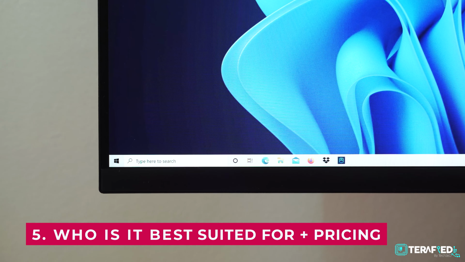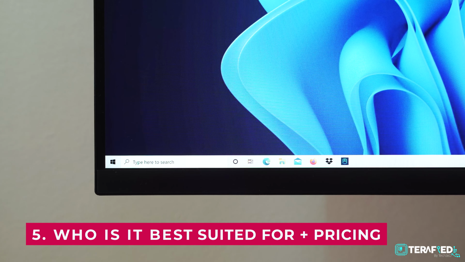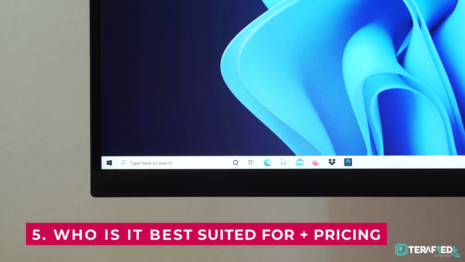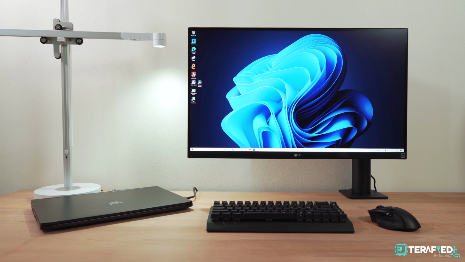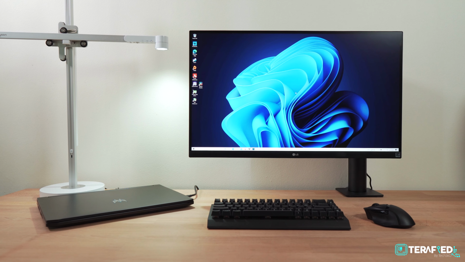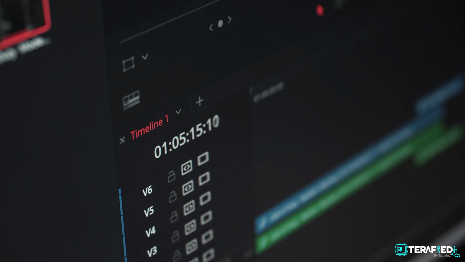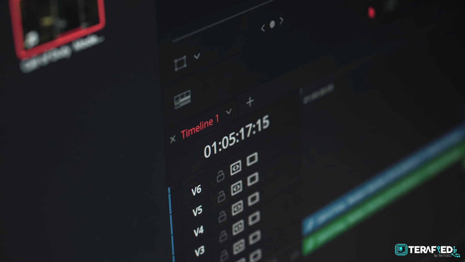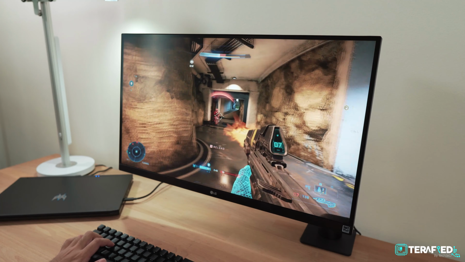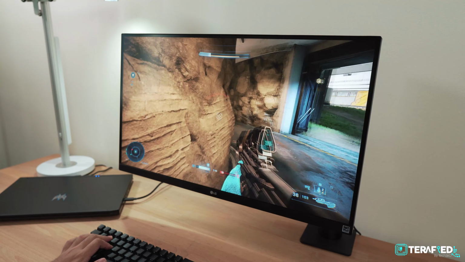Overall, the LG UltraFine Display Ergo 27UN880 has been a great experience. It's a solid monitor that's just great for about almost anything you would want to do on your PC. It's definitely more geared towards productivity and creative tasks, and that's where it excels for sure, but honestly, it's just great all around, even gaming.